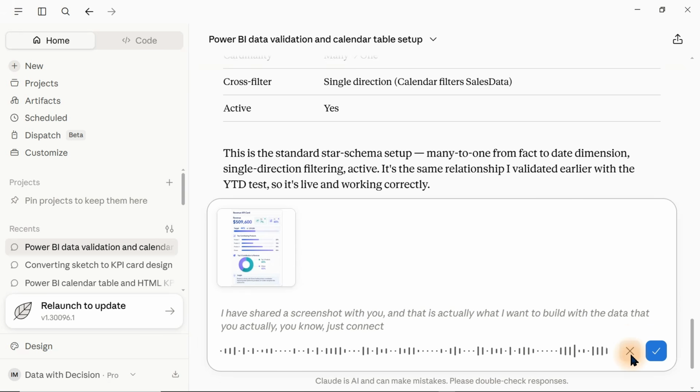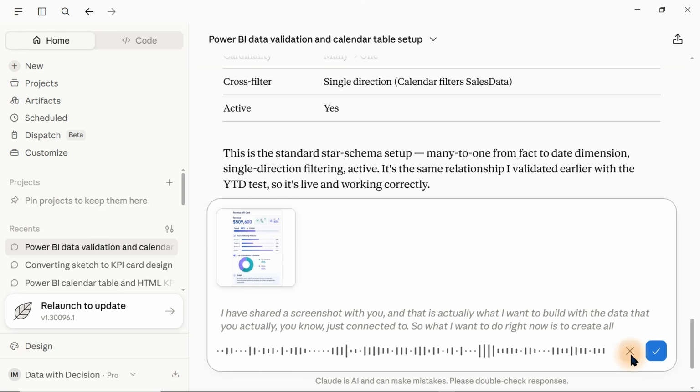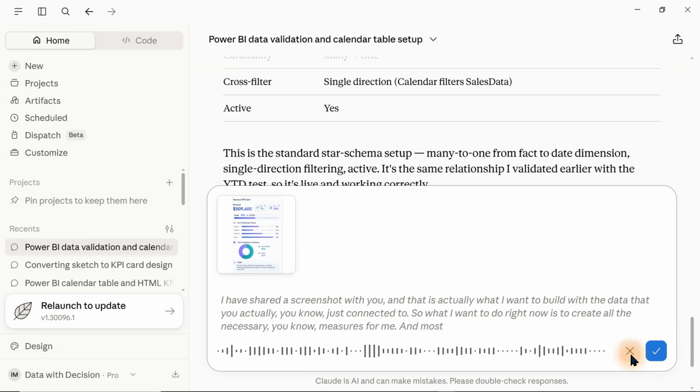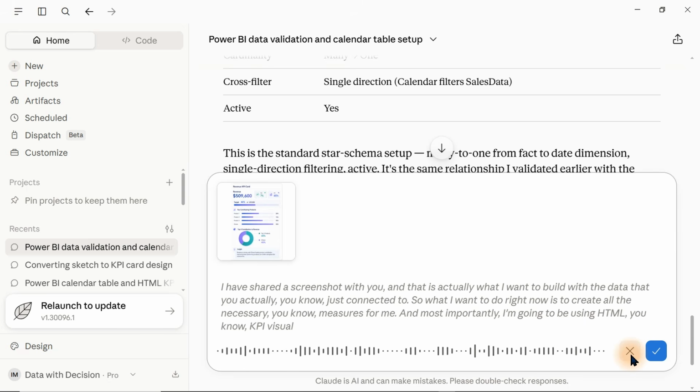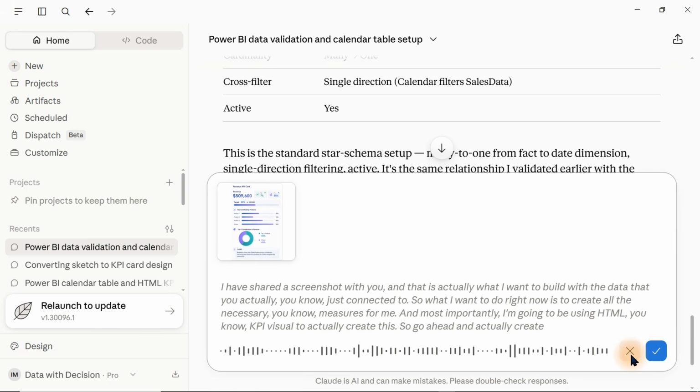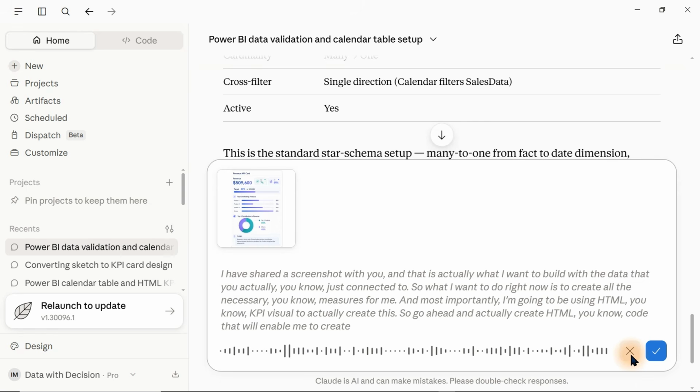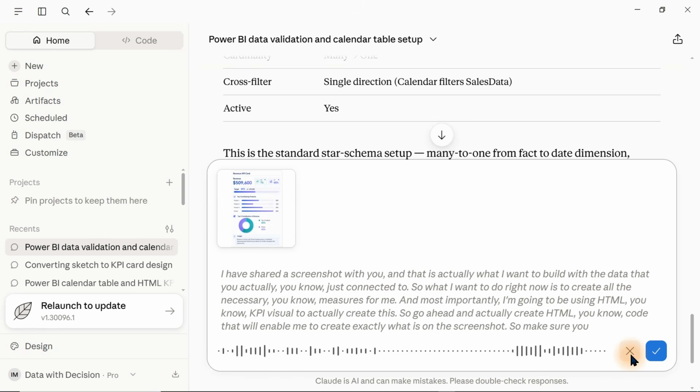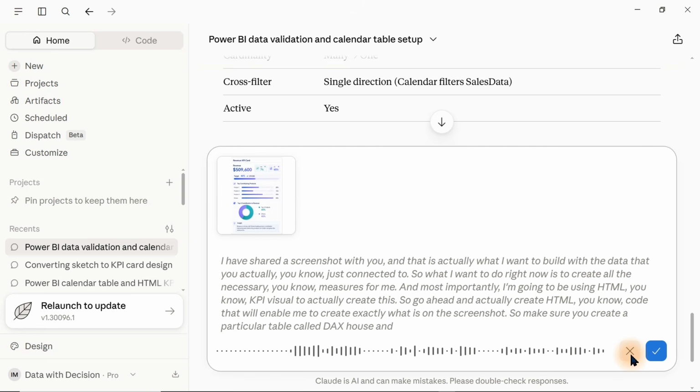So what I want to do right now is to create all the necessary measures for me, and most importantly, I'm going to be using HTML of KPI visual to actually create this. So go ahead and create HTML code that will enable me to create exactly what is on this screenshot. Make sure you create a particular table called Dax House and organize all my measures and as well the HTML code inside it for me.